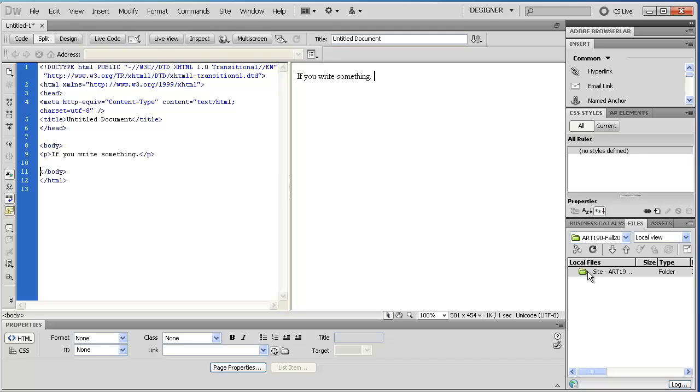The next video is going to cover how to define a site in Dreamweaver, and that is, again, defining a site is telling Dreamweaver where those files are on your computer for your website.